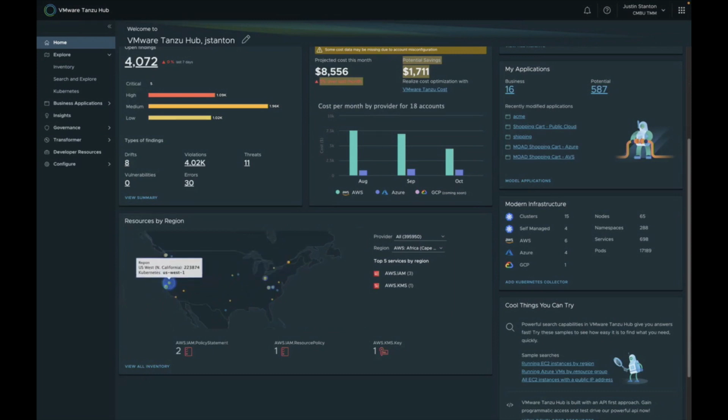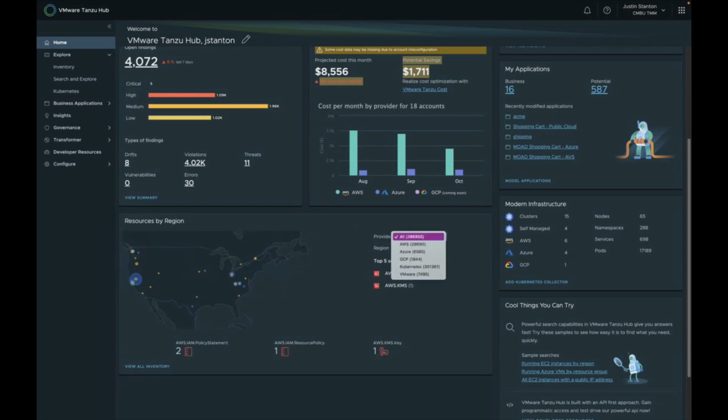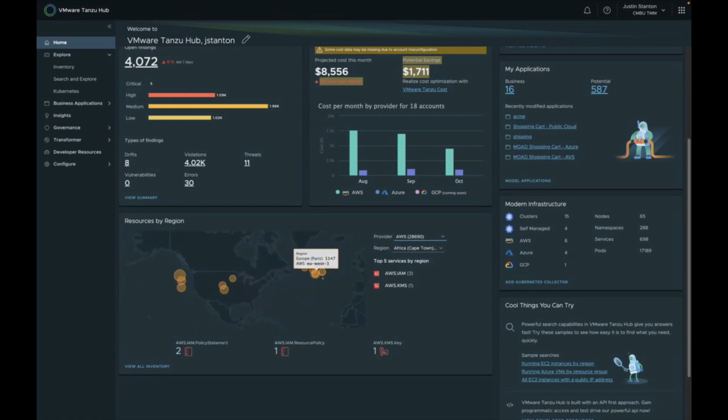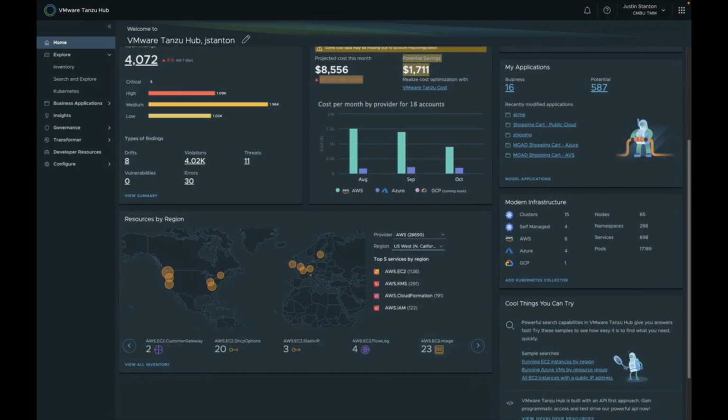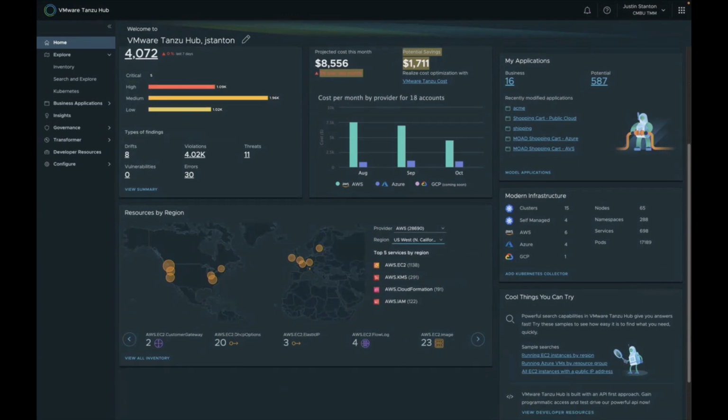I can also filter this view. Maybe I want to see just all of my AWS regions where I have services running today. I can zoom out on that and hover over it as well. And then likewise, I can filter this down to a specific region. Maybe I want to see all of my resources that are running within the US West AWS region. I can see that view here. And it also shows me a summary of all the service instances that I have running there, as well as that top 5 service list.